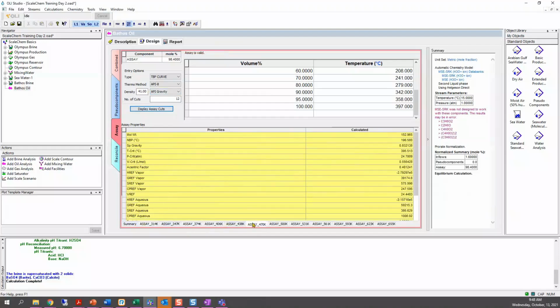Down here you can see all the different properties that were calculated for the assay that we entered. So you'll see that down here it says assay underscore followed by the temperature in Kelvin. That will be this temperature, right? The first temperature that we enter in degrees C. Now the software has converted it into Kelvin.